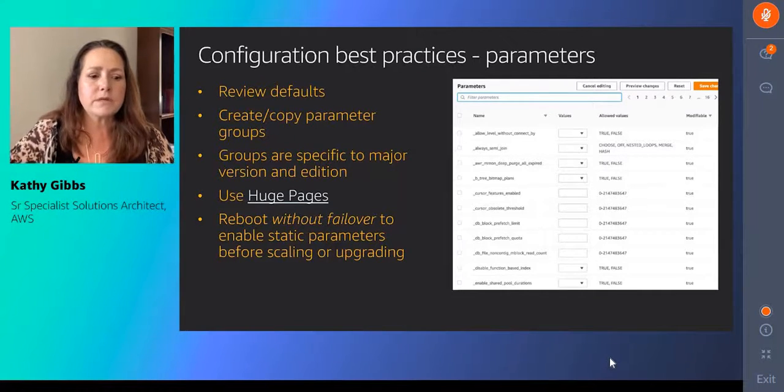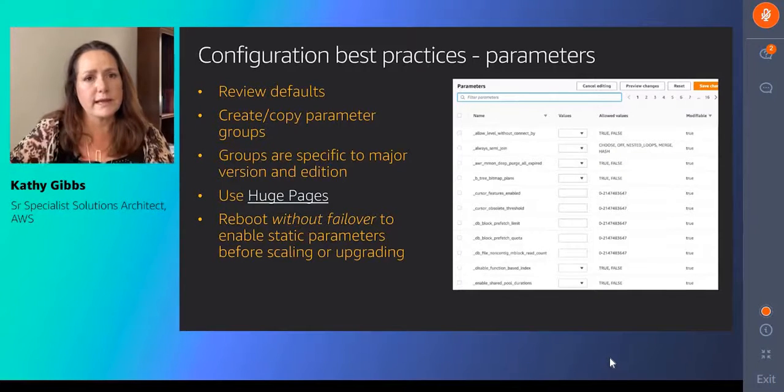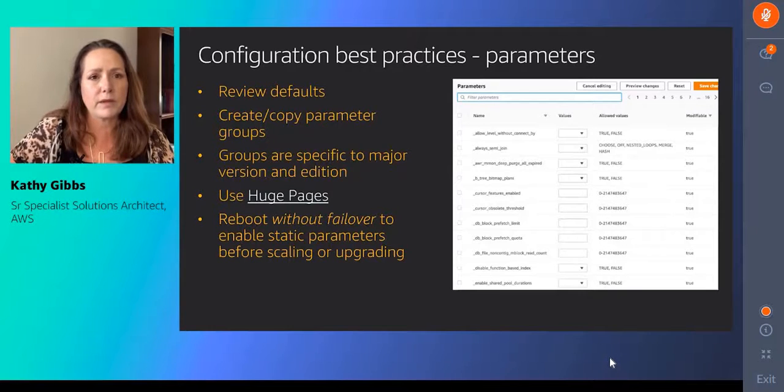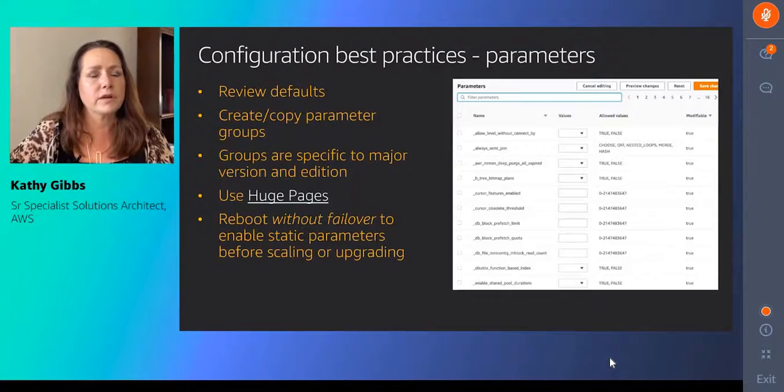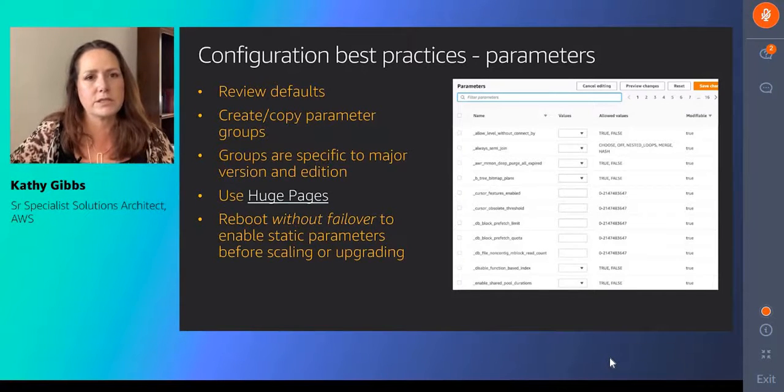It is important to note that if you reboot without failover, it's just going to reboot that instance. And in some cases, you can see over here where I've got modifiable. If it says it's static or false over here, that means that you would have to reboot that instance in order for it to take effect. And you'd have to reboot without failover, because otherwise it would fail over to your standby or your read replicas if you had that, and you wouldn't be taking on those changes.